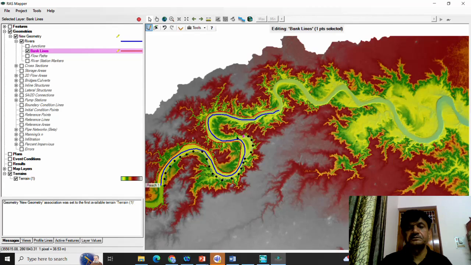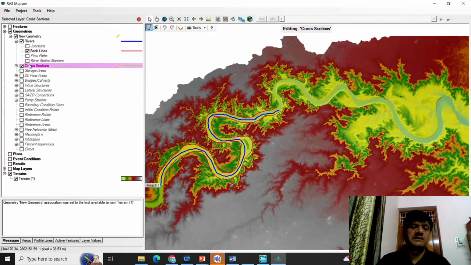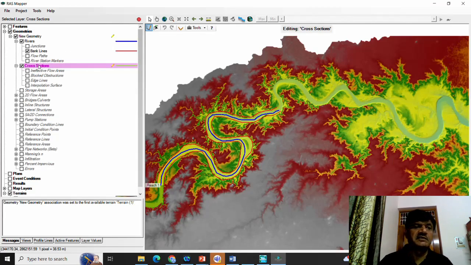So basically you want to extract the cross sections. For that you need the bank line and the center line. So these bank lines are created. Now what we will do, we will go to the cross section. So here you can see cross section is there. So in the cross section we will just again draw the cross sections.